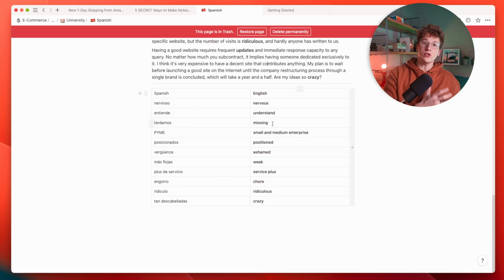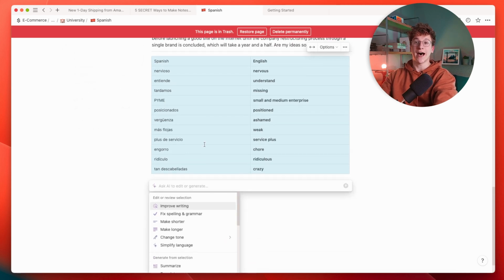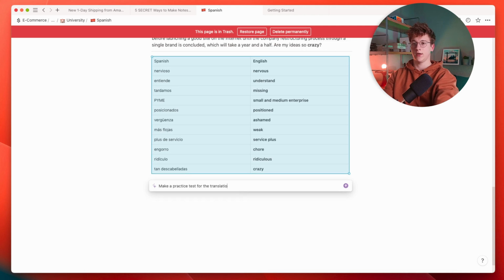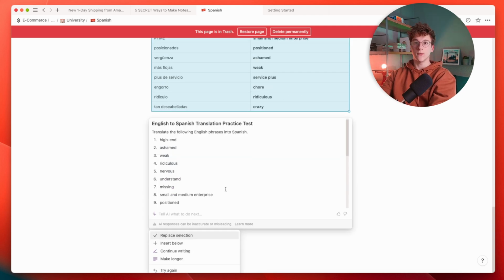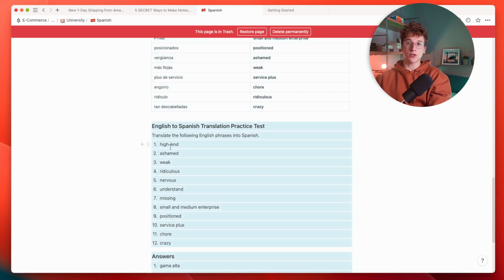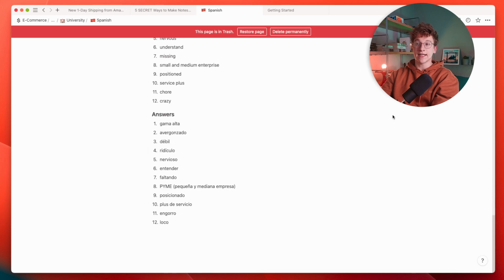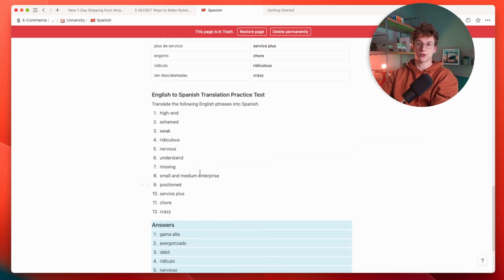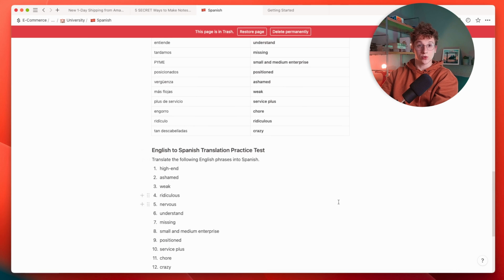And obviously, we don't want to stop here, we want to take it a step further, so you can actually highlight this entire table and ask AI to make us questions below, just like flashcards, which we would answer to, and we would open them to assess ourselves. And for this, you would simply ask it to make a practice test for the translations, and that gives us an English to Spanish translation practice test. You can insert it below, and you can hide the answers here. So for example, you can just not look at them or turn it into a toggle list later on.